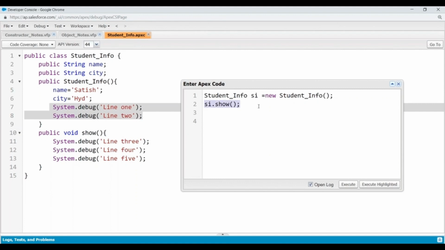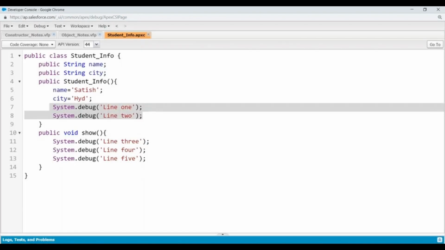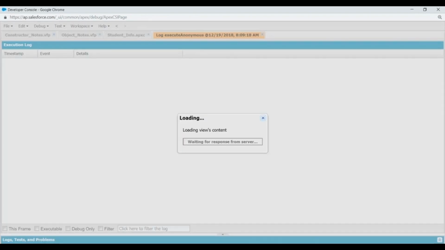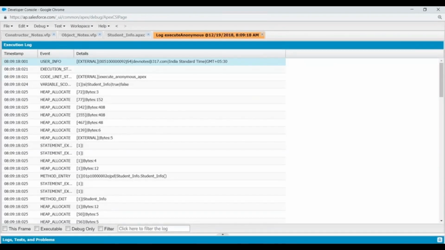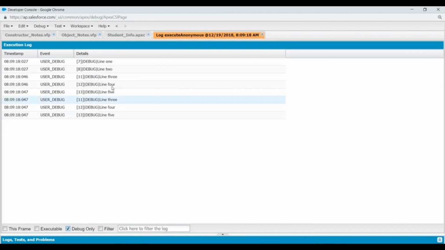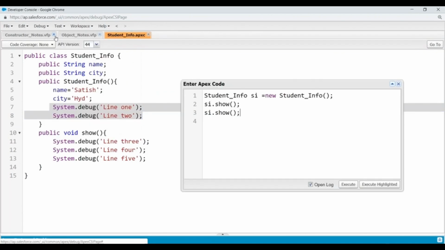When you create an object, the constructor will be automatically called. But the method has to be called by us. It will not run automatically. How many times can you call a method? You can call the method n number of times, based on your requirement. The constructor is called only once.